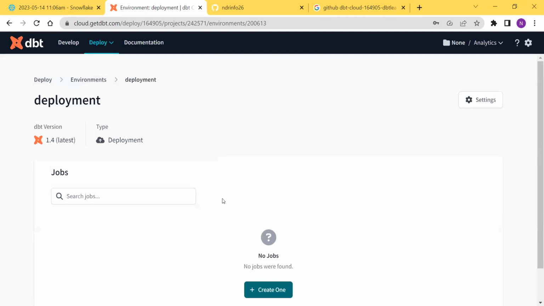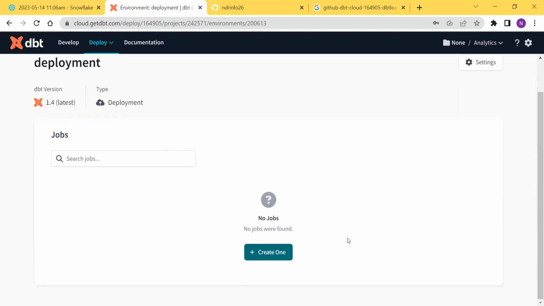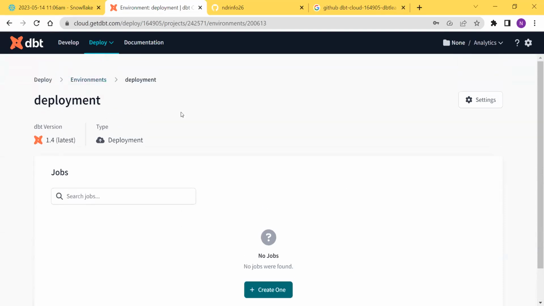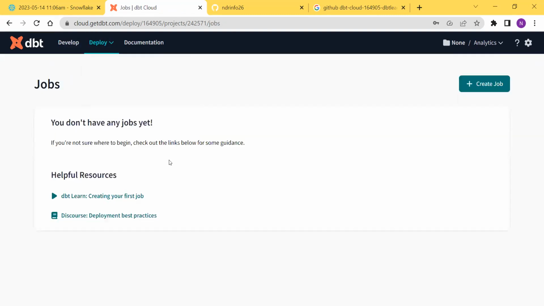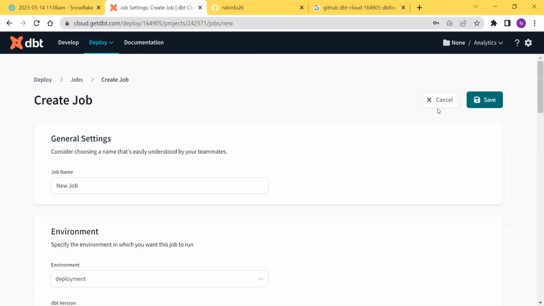Once you click on save, we are in the development environment. If you see here, we don't have any jobs created as of now. You can click on create one here, or under the deploy option we have something called jobs, where you can also create a job. Both are the same.